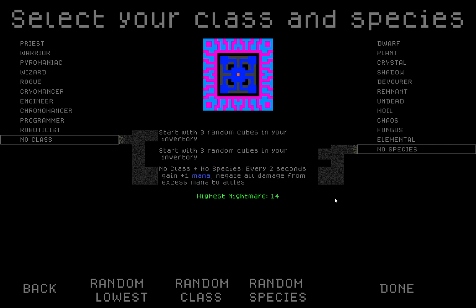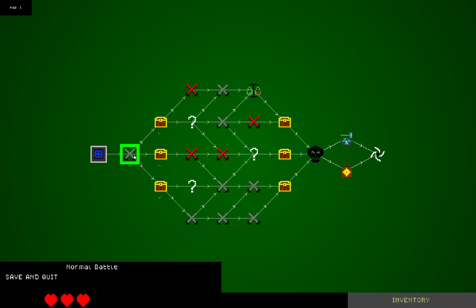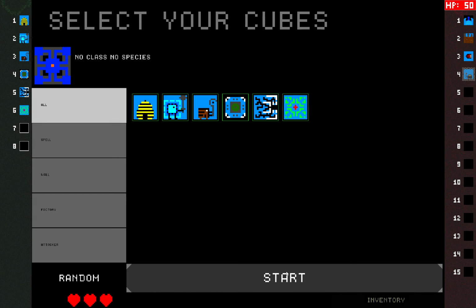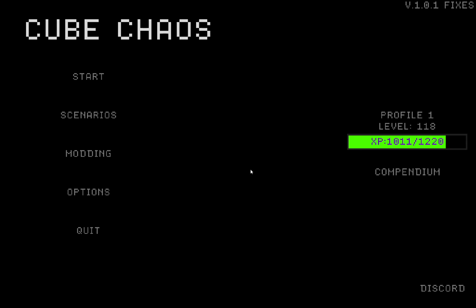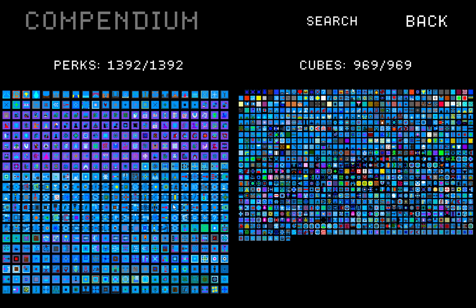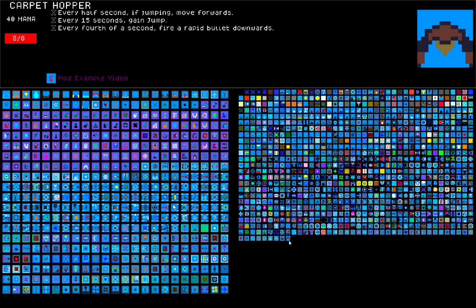And of course, all my Steam friends are getting blown up that I'm playing Cube Chaos a billion times. So we're probably not going to find it, but quick campaign, compendium. Yep, there it is right there.